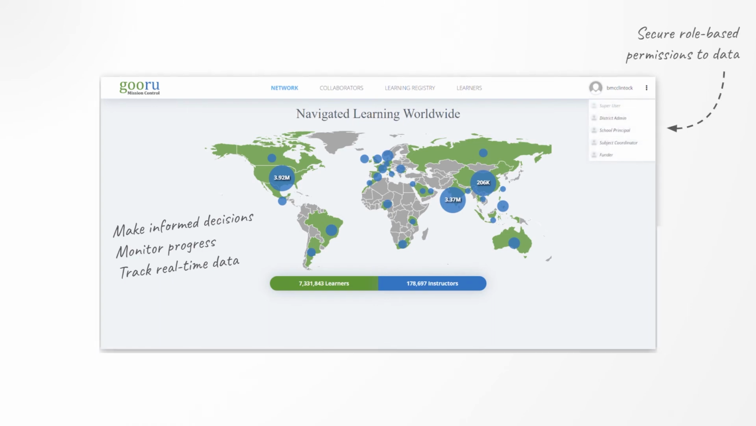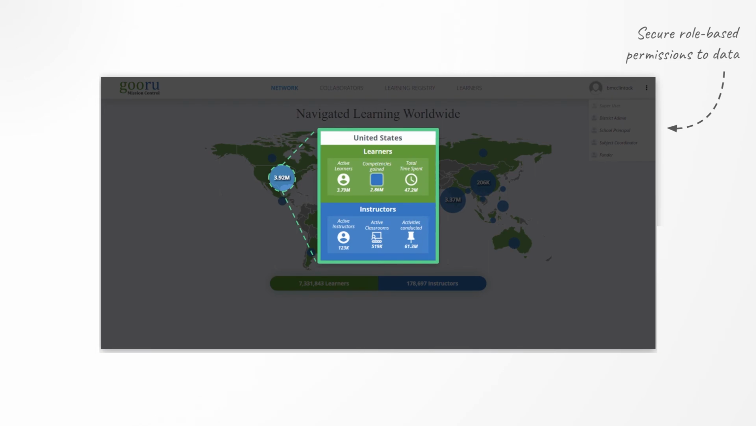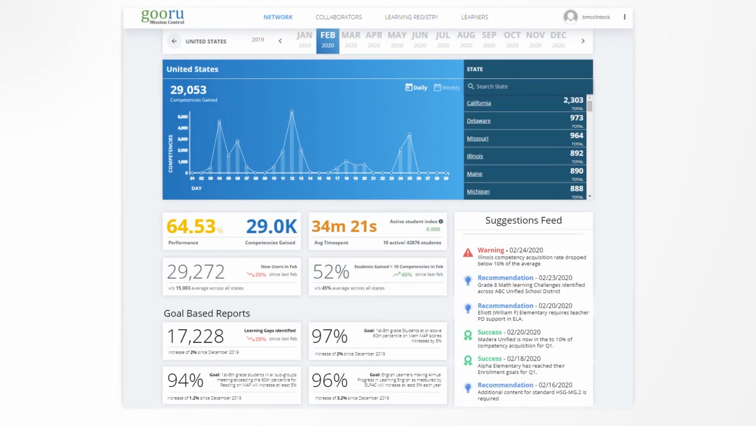Here, educational leaders can explore relevant learning data they have access to, for example, for the schools and cohorts they lead. In this example, we will explore some data as a super user, looking at the United States. In this example, we can see that there were 29,053 competencies gained in the US in the month of February.